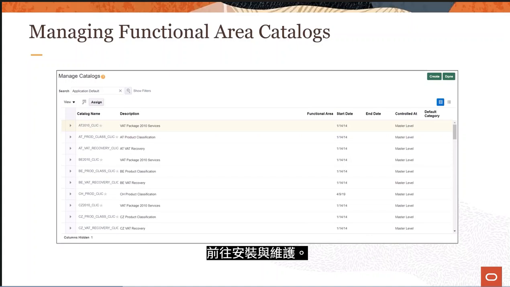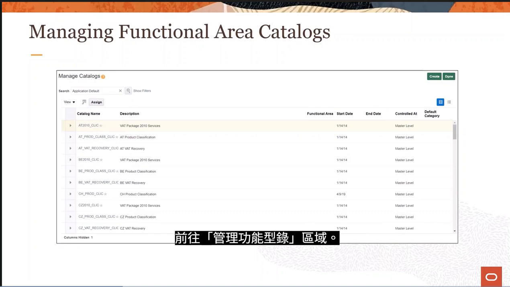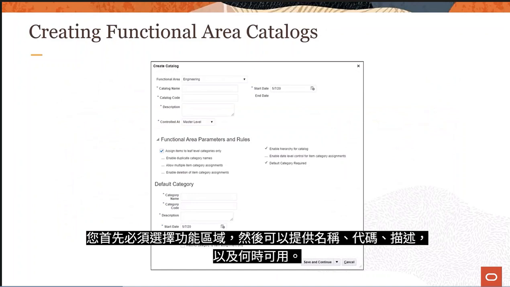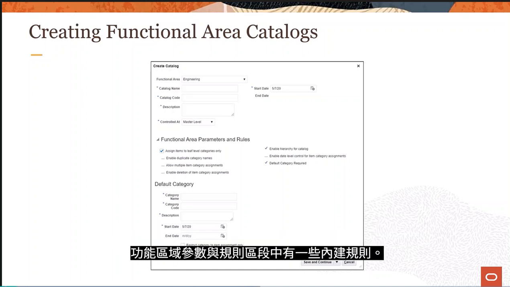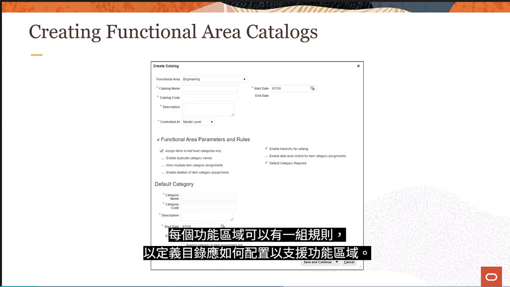Just go into setup and maintenance, go to the manage functional catalog area, click on the create icon, and you can put it in your catalog. First, you need to pick the functional area, then you can give it a name, code, description, when it will be available. There are some seeded rules in the functional area parameters and rules section. Each functional area can have a catalog hierarchy. Just click on that and say create. You can create another one from there.